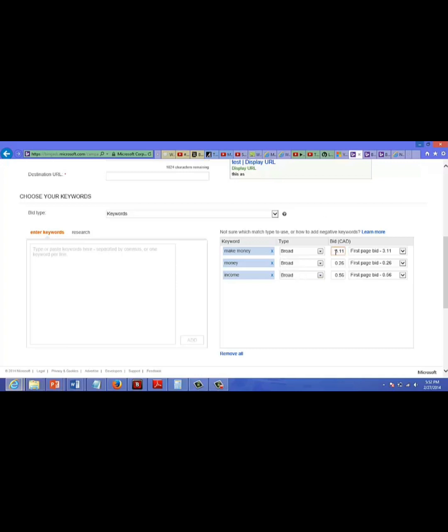And for the bid, if you want to try to get between 1 and 5 cents per click, then try to go for 5 cents per click here. And you don't really know how much you're gonna pay per click until you actually start getting clicks. So even though you're putting a bid in of 5 cents, your cost may be anywhere from the range of 1 cent to 5 cents.